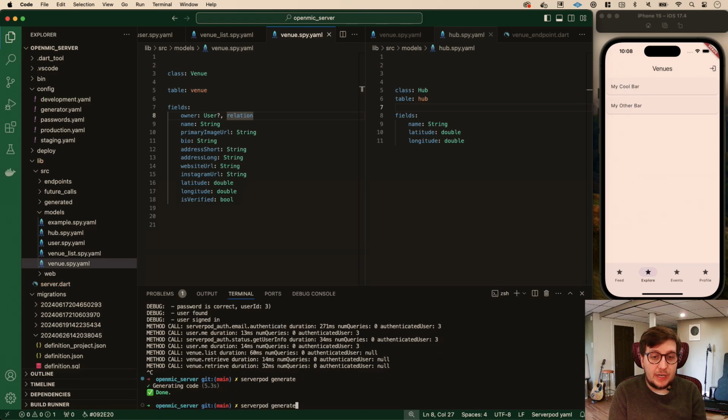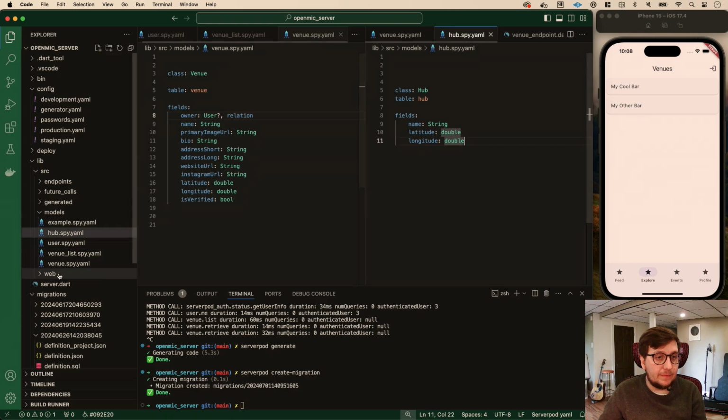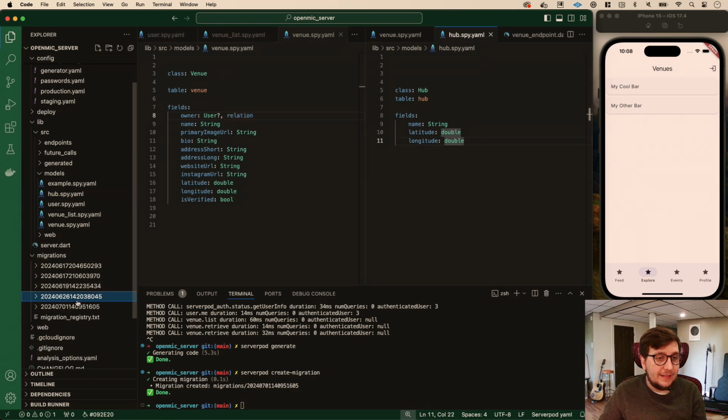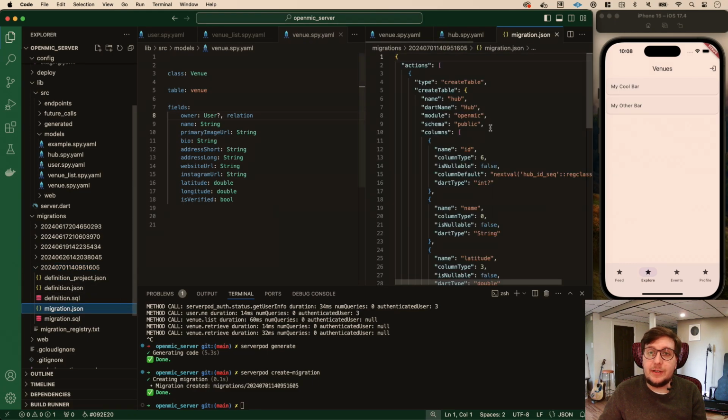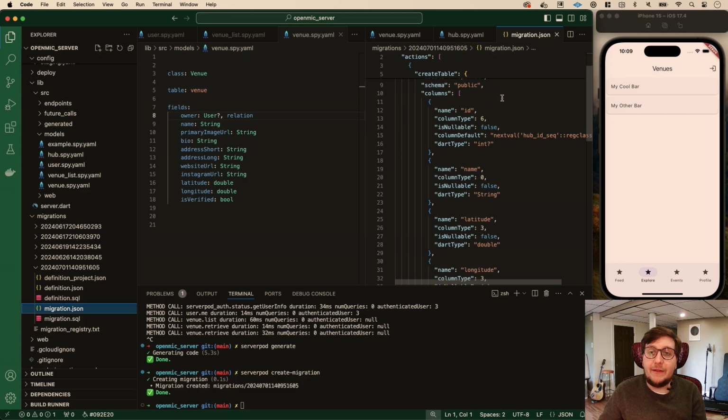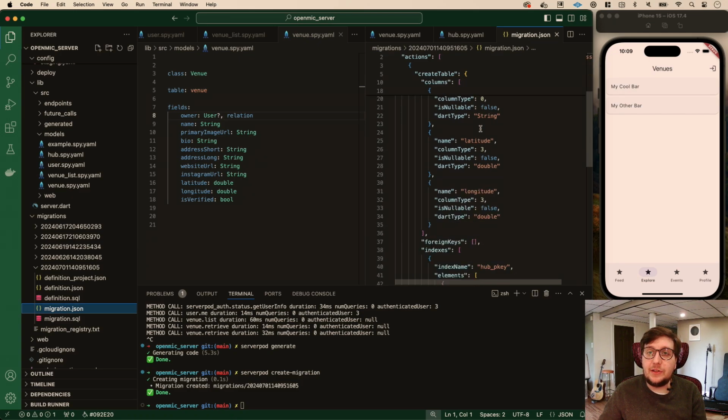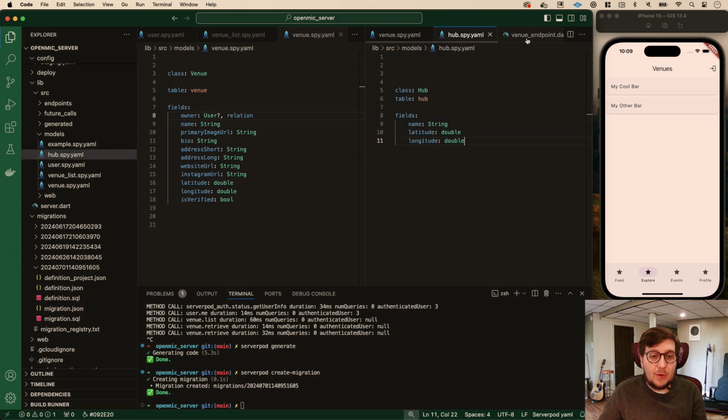And then we're going to do Serverpod create migration, because we want to create a migration for this new model here. And there it is. And this one should be pretty simple. If we look at the migration.json, we're creating a table called hub. And it's going to have an ID and a name and a latitude and a longitude and all that good stuff. Okay, cool. So now that we have that, we actually have to run the migration.